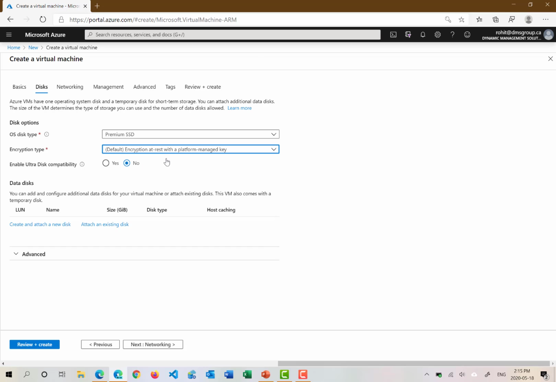So I'm just going to keep it simple. Let Azure manage the key. And if you want to attach another disk, we can create a new disk or attach an existing disk for storage or for some other types of things. But for this demonstration purpose, we're just going to keep this simple, and the Premium SSD is already coming with the type of image that we selected.